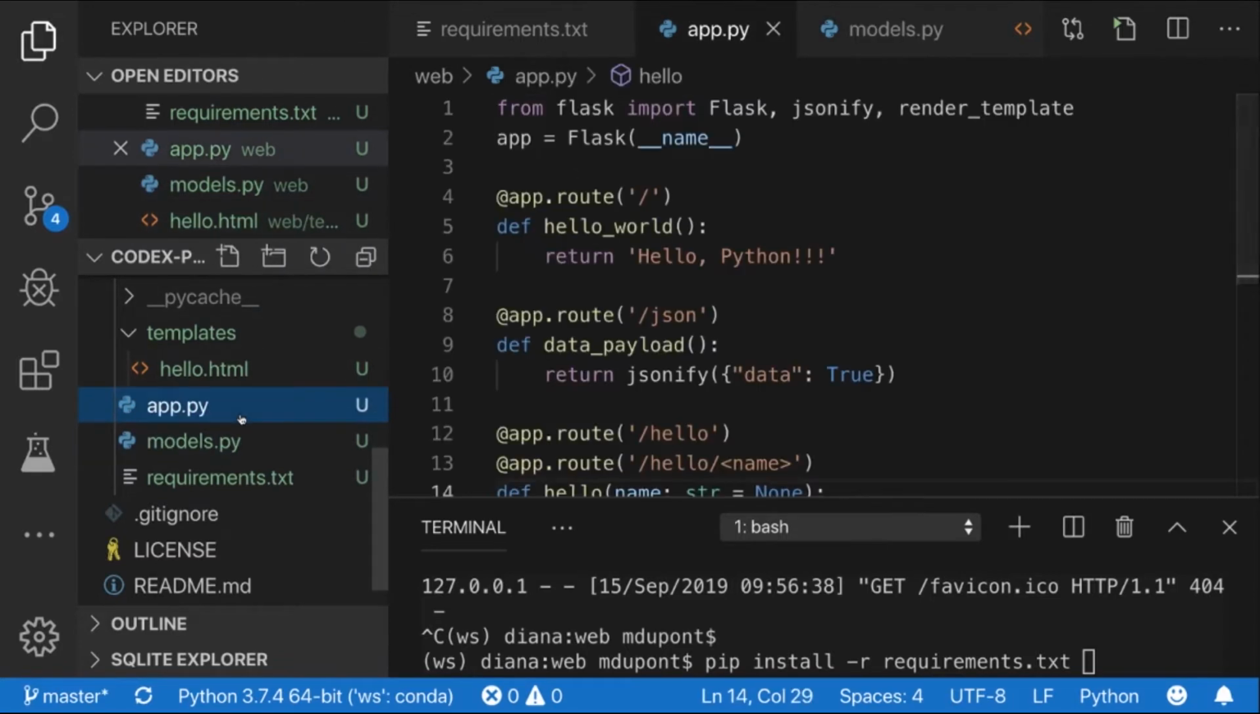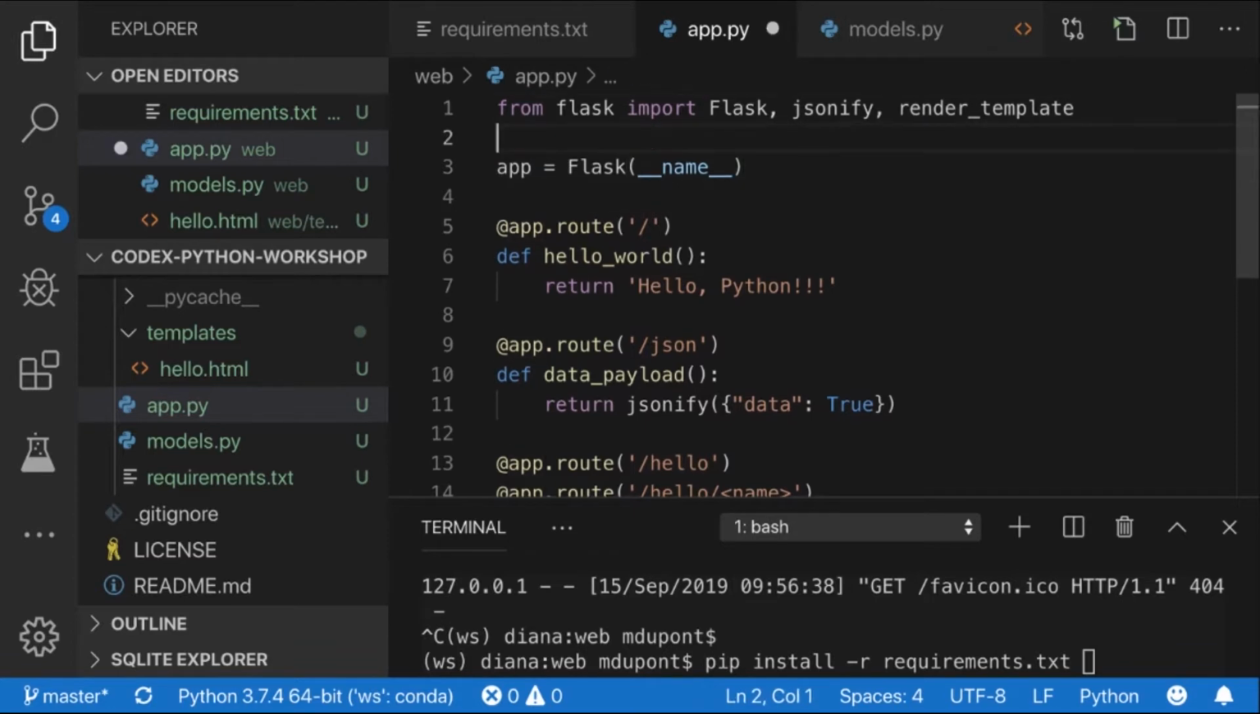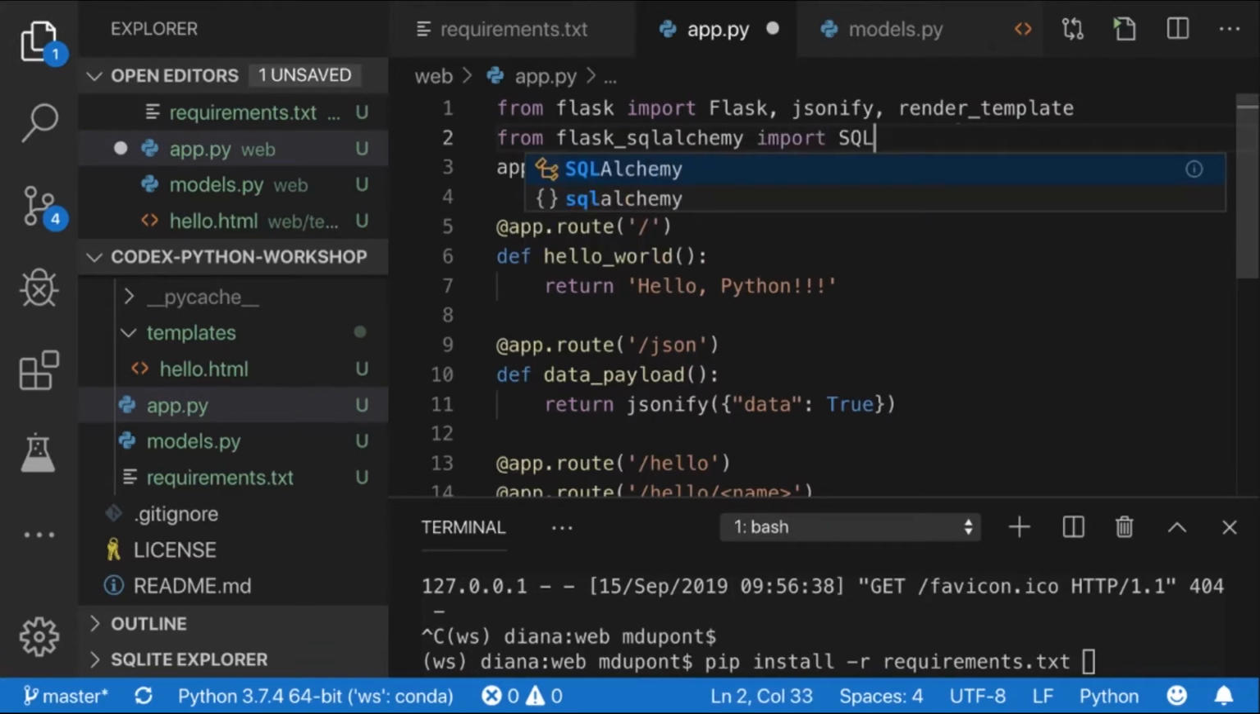But the first thing we need to do back in app.py is from flask_sqlalchemy import SQLAlchemy.